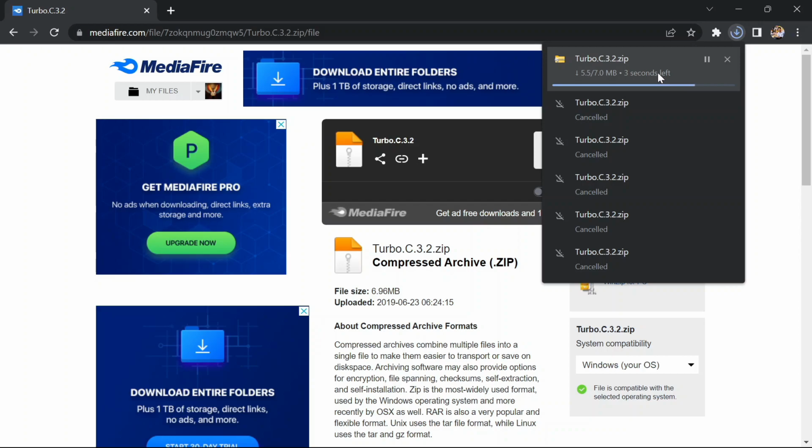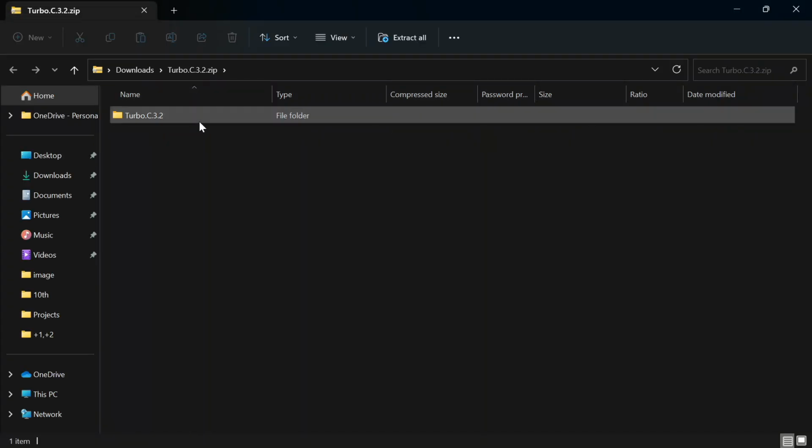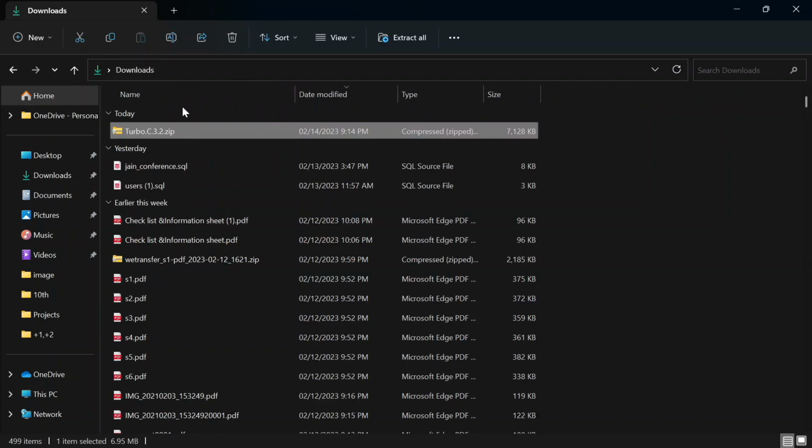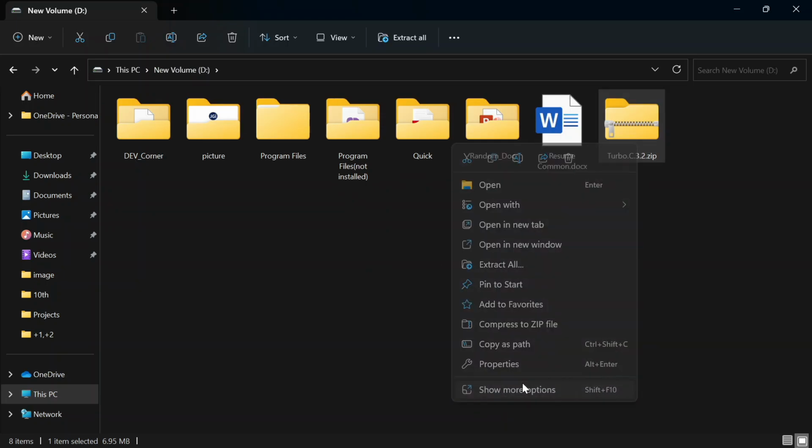The downloaded file will be a zip file. You need to extract this file to install Turbo C++. I don't like to extract this file here, so I will move this folder to some other folder. This is an optional step, you don't need to do. So extract the file here.